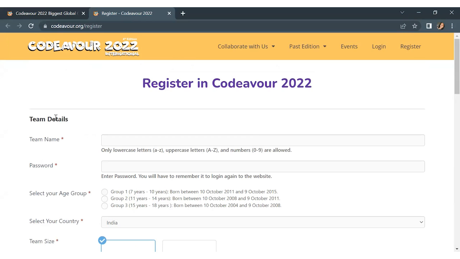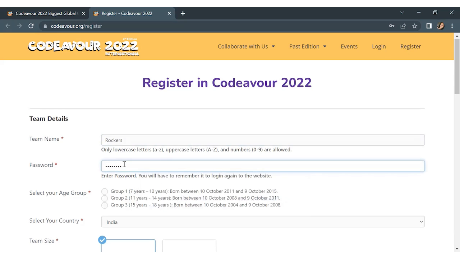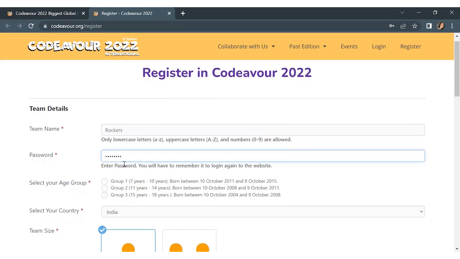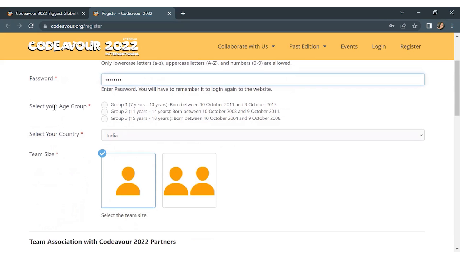So for that, let us go one by one. First is team details. Under team details, you first have to give the team name. Team name can be anything. Here I'm giving it as Rockers. Right? So a combination of lowercase, uppercase and numbers is allowed. Now is the password. You can create a strong password which consists of special characters, uppercase letters, lowercase letters and also numbers.